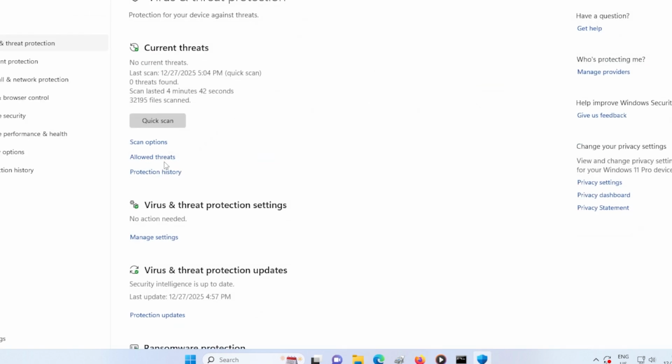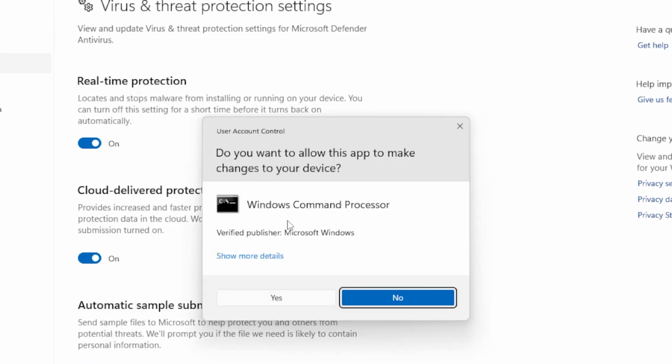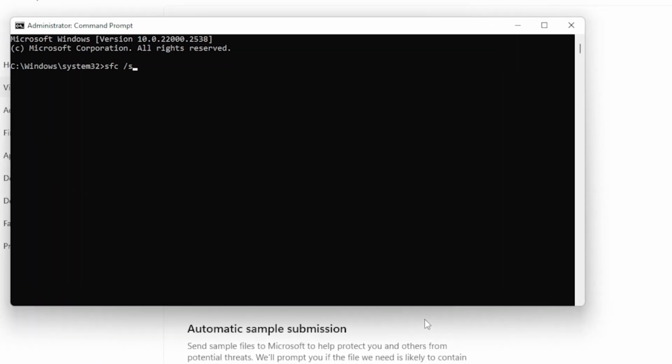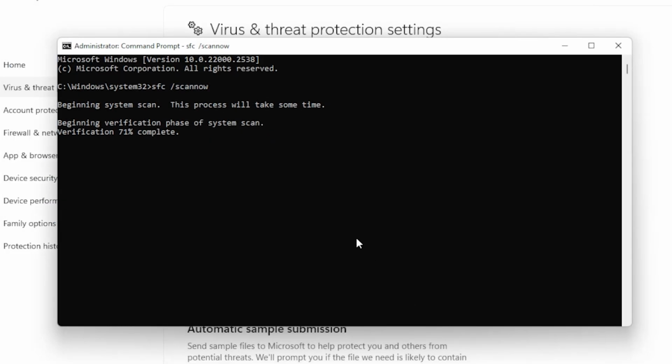Now let's repair system files. Open Command Prompt as administrator, type sfc /scannow and press Enter, then wait for the scan to finish. If errors are found, Windows will fix them automatically.